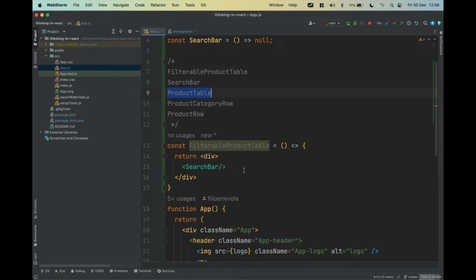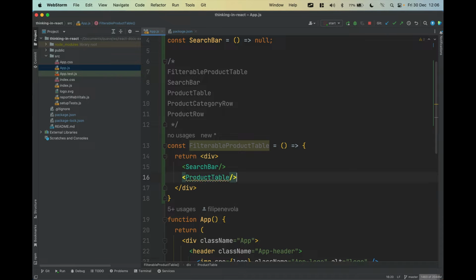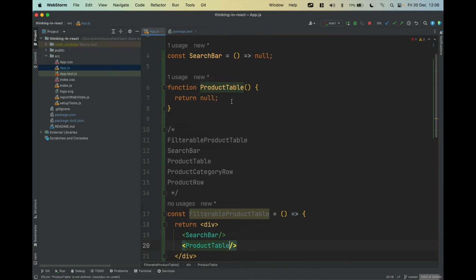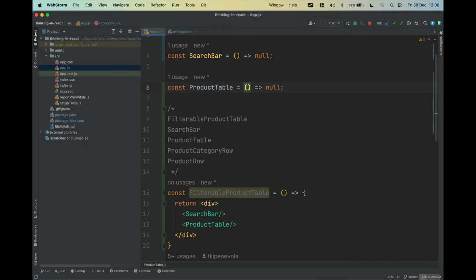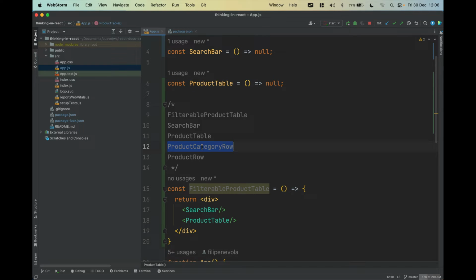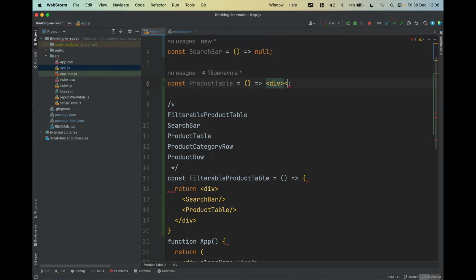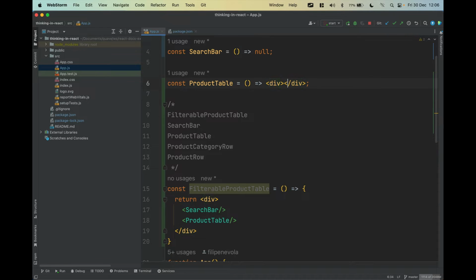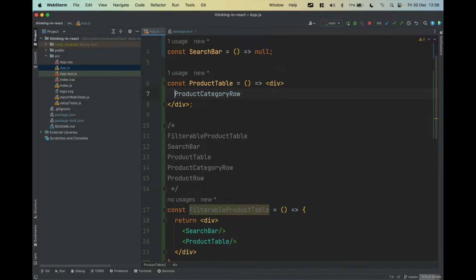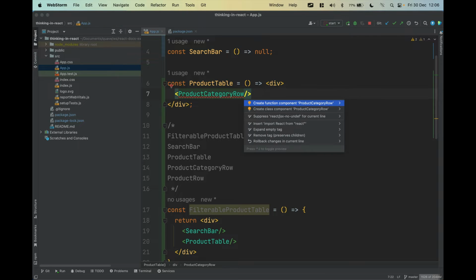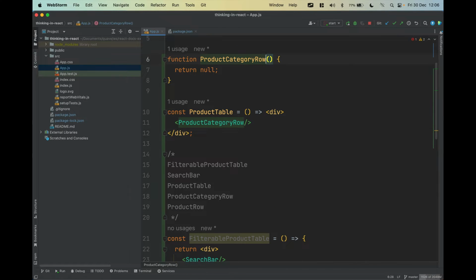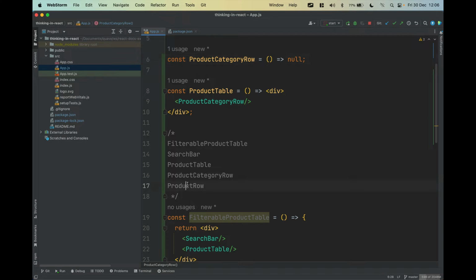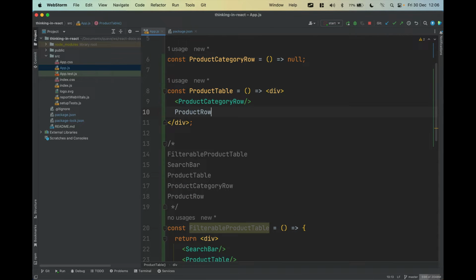Okay, I also need to have my product table, so I'm going to use the IDE again, create a function component, and I can convert this to an arrow function. And inside my table, I'm going to have this product category row. So I'm going to use a div here. Later maybe you're going to switch to something else, but you're going to have this component here. And I'm also going to convert it to an arrow function. And last, we are going to have our product row. We know we are going to have multiple rows, but let's first just create the component itself.